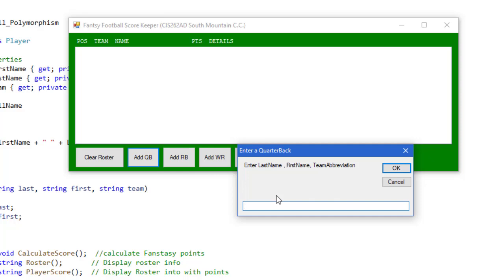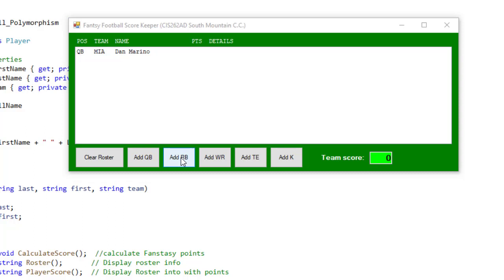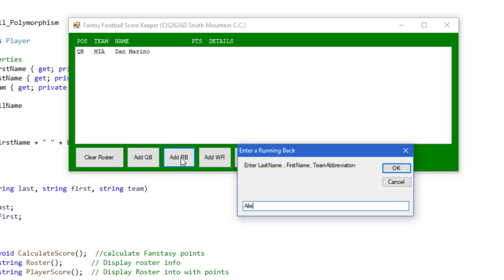And this is the Visual Basic input box that is being brought up. It allows a string entry. So we want to put in the last name. I'm going to use the data that's provided in the instructions, Marino, Dan, and Miami as the team abbreviation, and so that then adds it to our list box. We're going to add a running back, and Marcus Allen is Oakland.